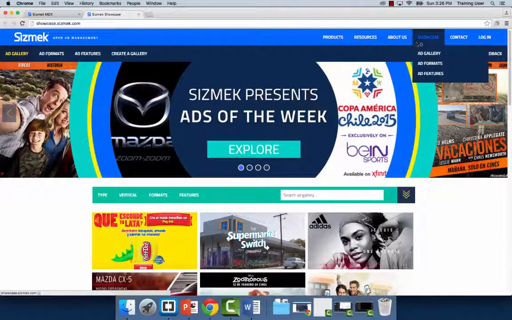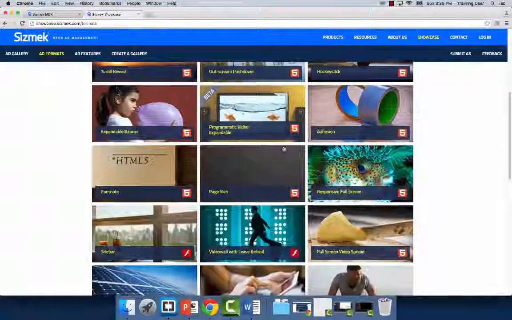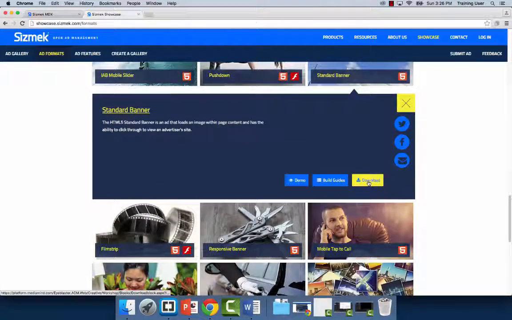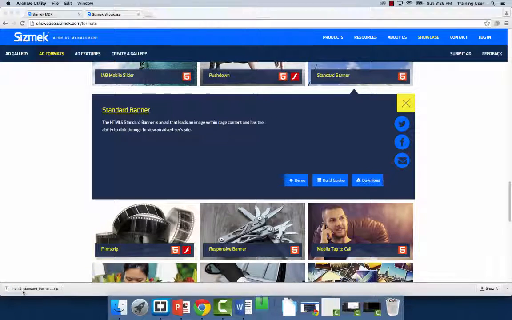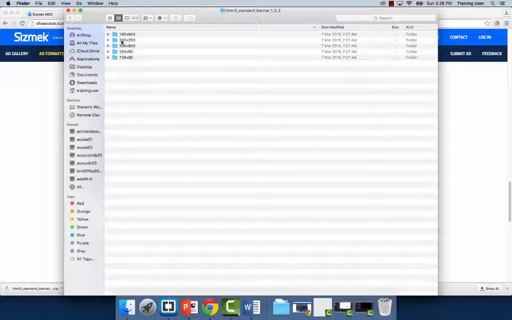Click on the showcase button here, go to add formats, go down to the standard banner template, click download, and choose the size that you want. For this demo, I have already picked the 300 by 250 and placed this into a folder.